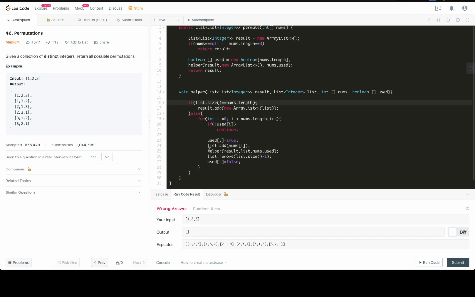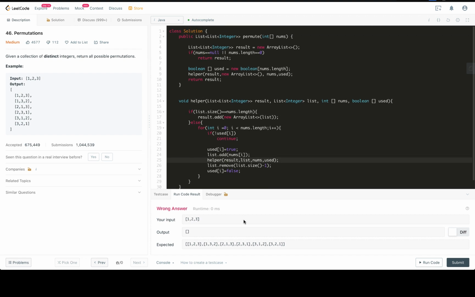We're adding something to the list. If not used, continue. Otherwise, mark it as used, add to the list and remove from the list and give me that list. And if the list is full, then add it to the final result. And you're getting empty data. That's interesting. Let's see what's wrong.